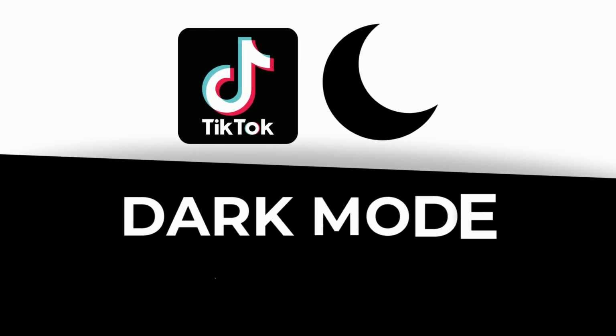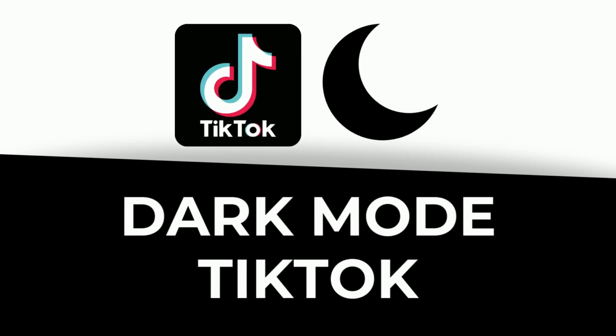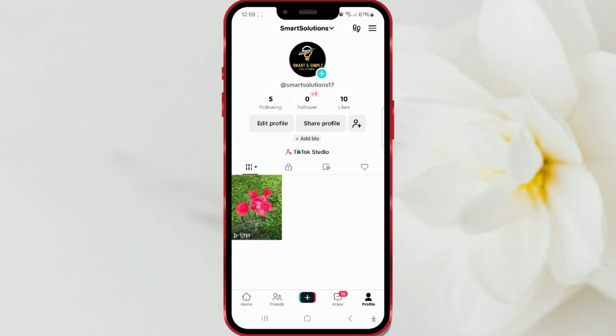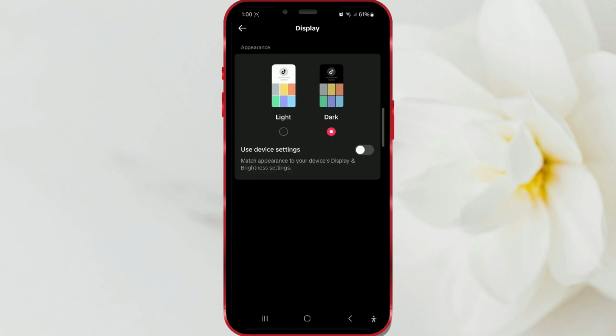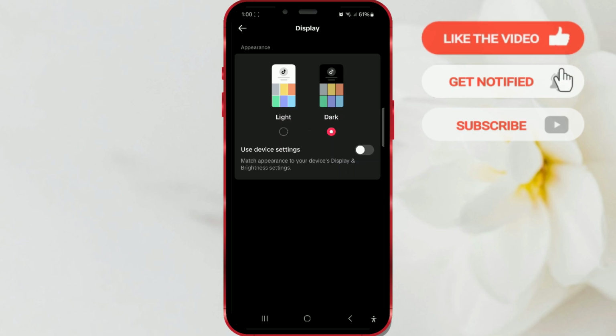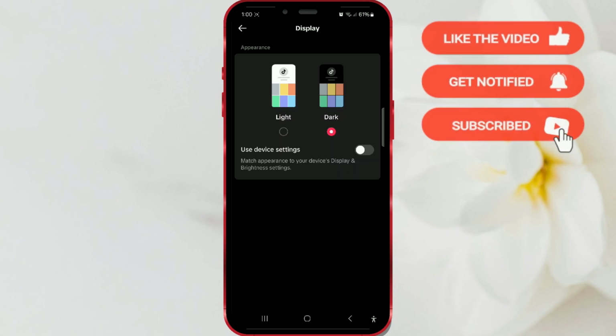How to enable dark mode on TikTok. Dark mode has not been available on the TikTok app until now. However, with the new update, this has changed. Let me show you how to set up dark mode on TikTok.